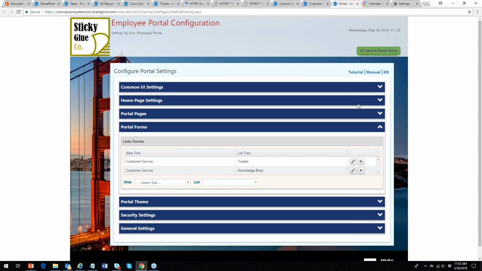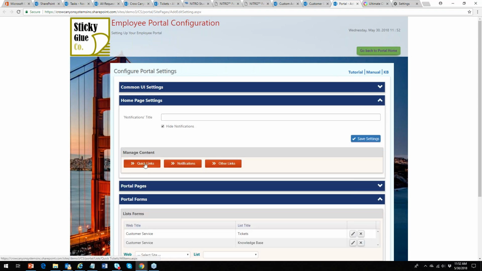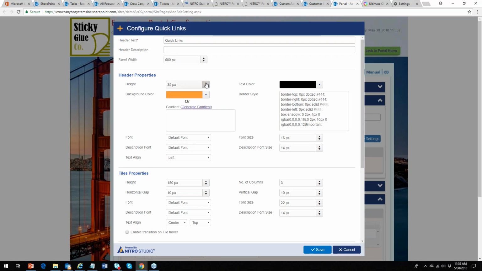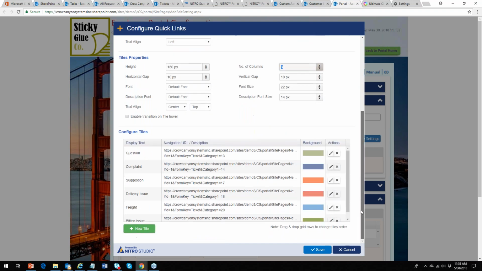So here we go back and we go to home page settings, and we have quick links, and then we go into quick links, and we can configure these tiles very, very specifically: what the tile properties look like, how big they are, what the gap between them is, how many columns there are. We have 3 in this case. What the fonts are, where is it centered, is it top. You really configure those tiles to be very specific.